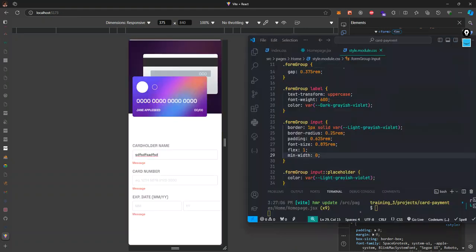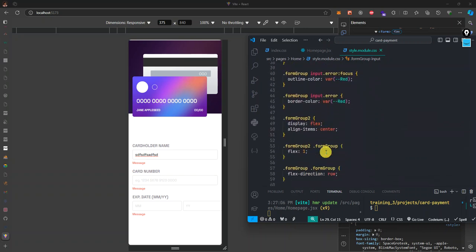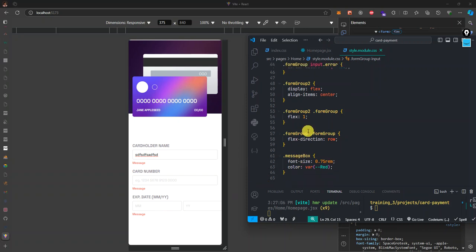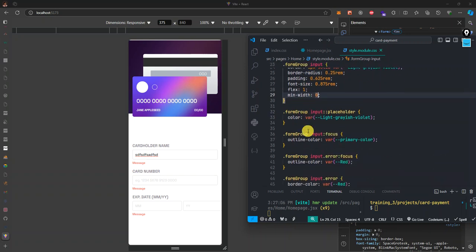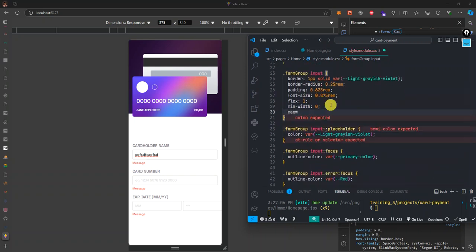So let's see what I will do. The input is taking up that space. They are not supposed to take the space that I don't want them to take. And the max width should just be 100%.